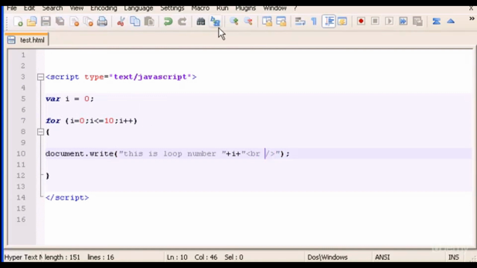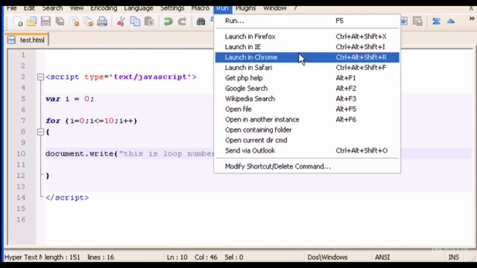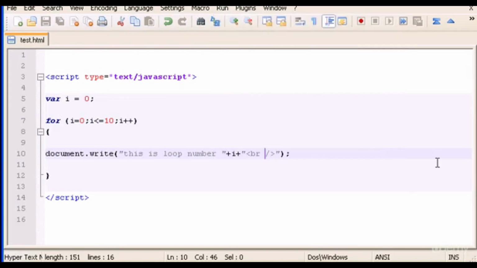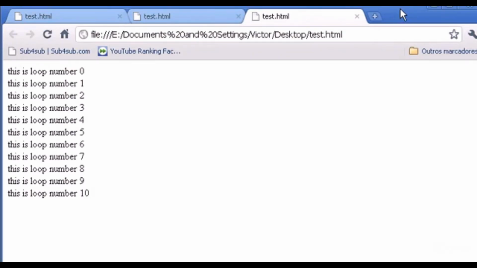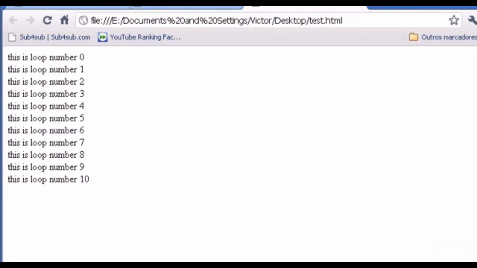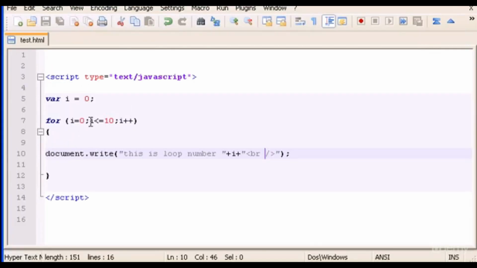So let's save this and let's run this in Chrome and see how the code is presented in the web page. So here it is. We have 10 loops of the code. So this is loop number 0, loop number 1, loop number 2. So we have 10 loops, right? As we say here, 10 loops of the code.